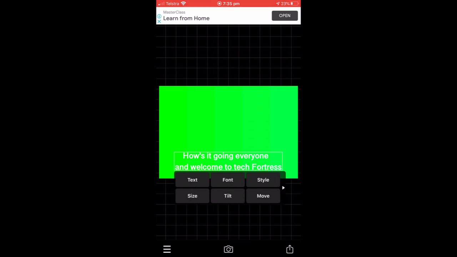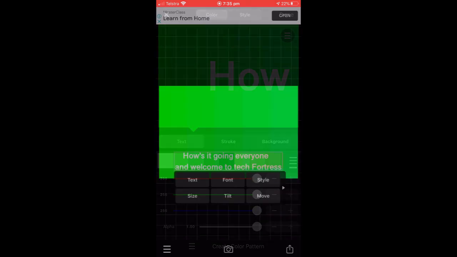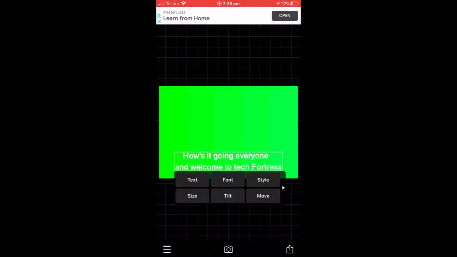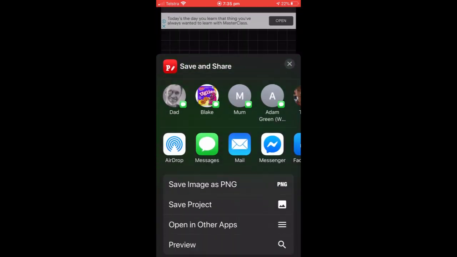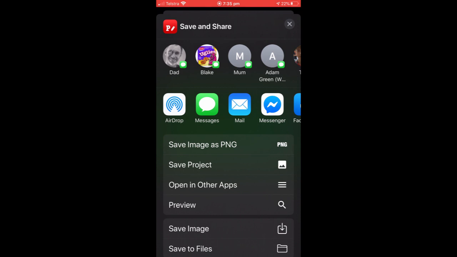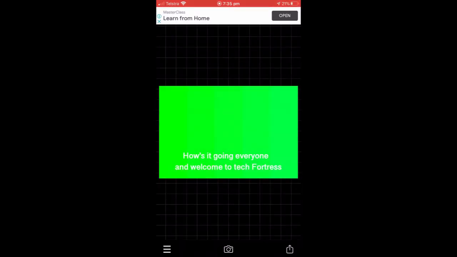And so basically what we're going to be doing in iMovie is using the chroma key feature to get rid of the background, and it's going to go over the video we want to add the subtitles to. So now I'm going to go down and save the image. And it should save successfully.